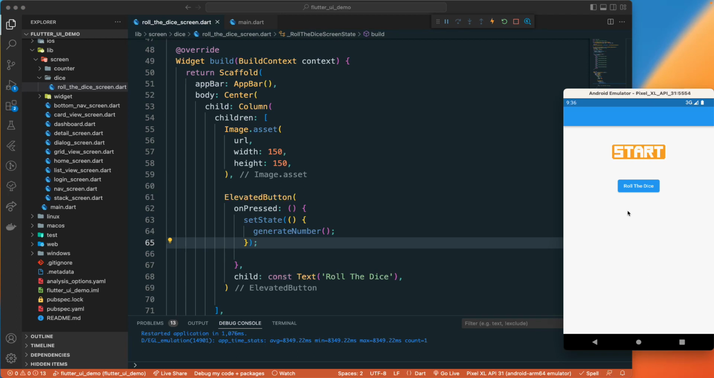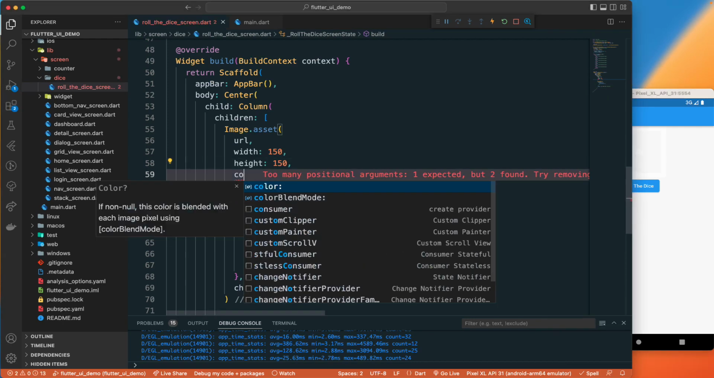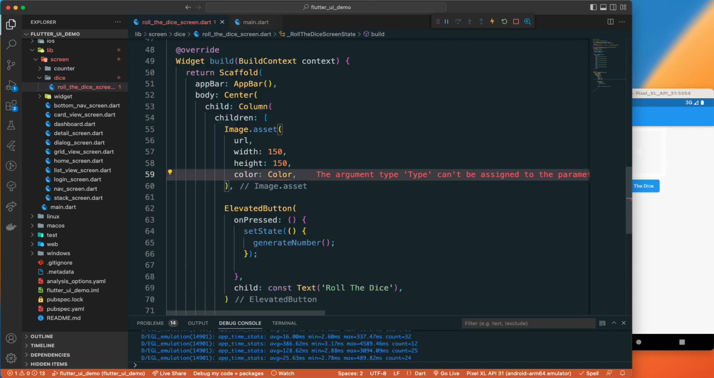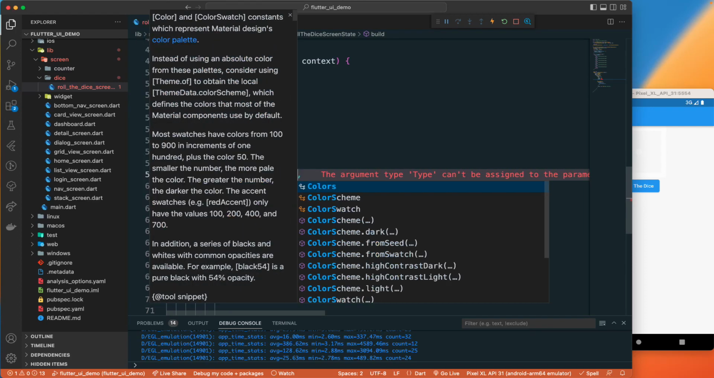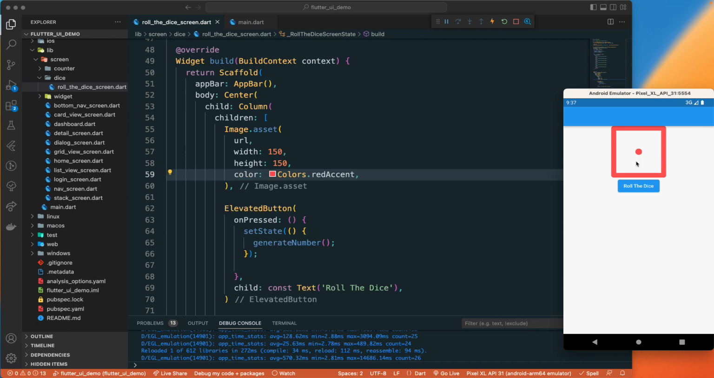And now once it is running, let's go and click on roll the dice. Okay, so now we get that the image is changing. You can see we generated a different image over here, but the thing is that it doesn't look great. So what we can do is change the color of this one. So Colors dot, let's add the red accent over here, and let's try to rebuild this one.